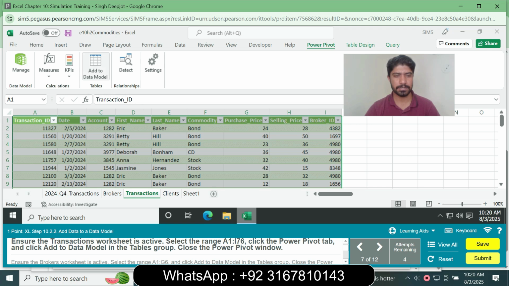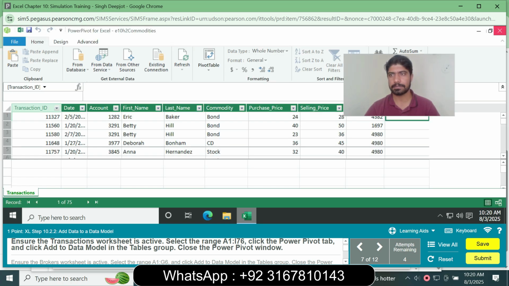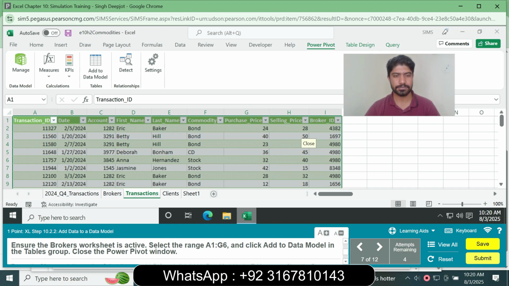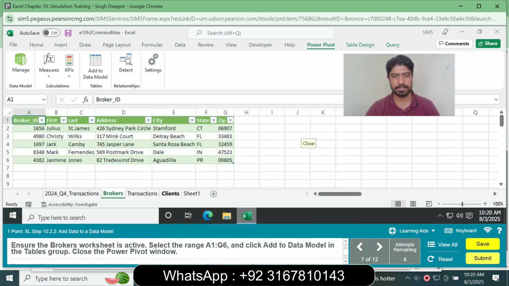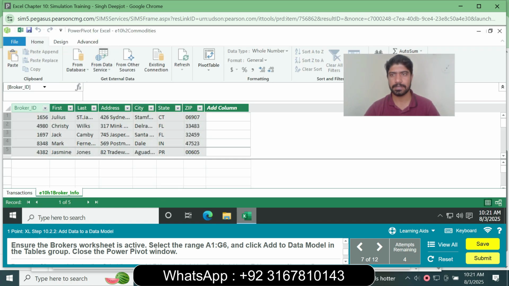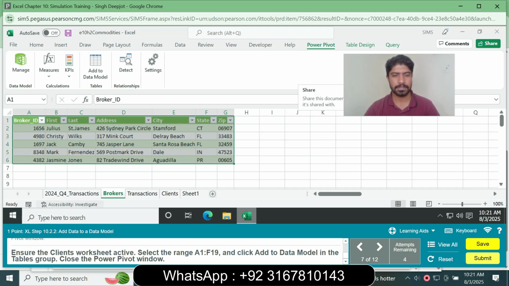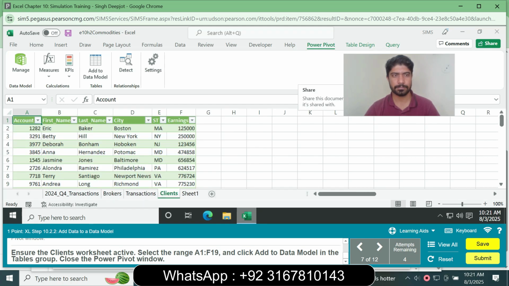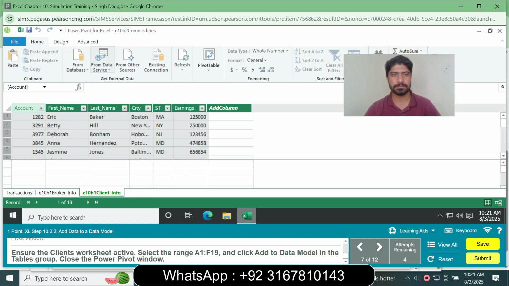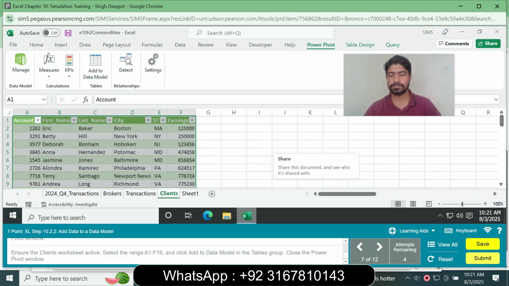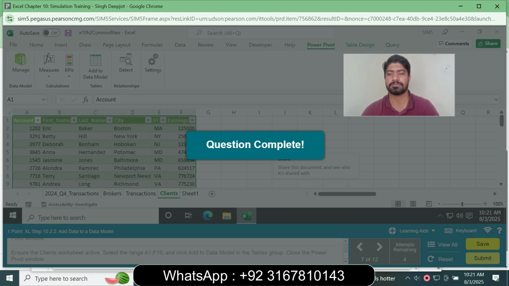Next, click Add to Data Model and close. Next, insert the broker worksheet and select the range A1 to G6, press Enter, click Add to Data Model and close. Next, insert the current worksheet, range A1 to F19, press Enter, Add to Data Model, and close. So question number 7 is complete. We move to question number 8.